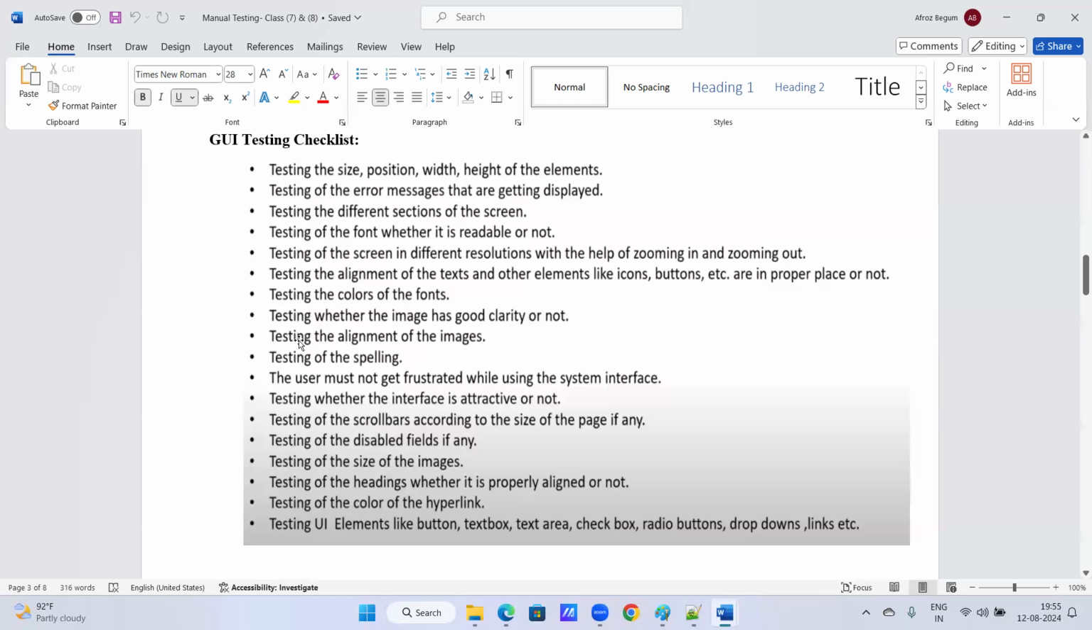So next point is testing whether the image has good clarity or not. Sometimes images are placed in the user interface, especially logos. So those images should have clarity, right? They have pixels, so the clarity of the image should be there. It should not be blur or anything. It should be clear. So that point is also considered part of the GUI testing checklist.